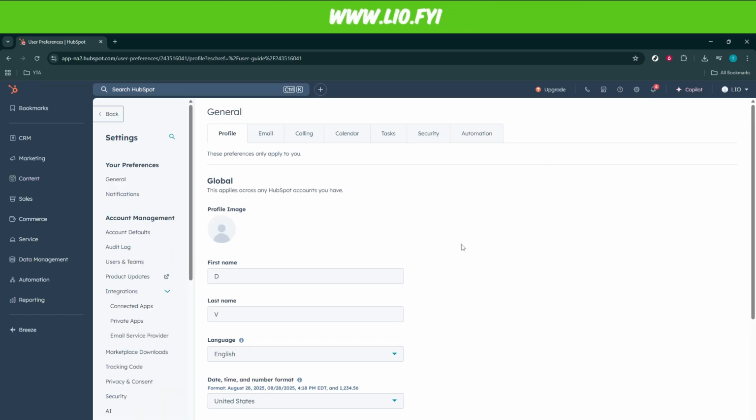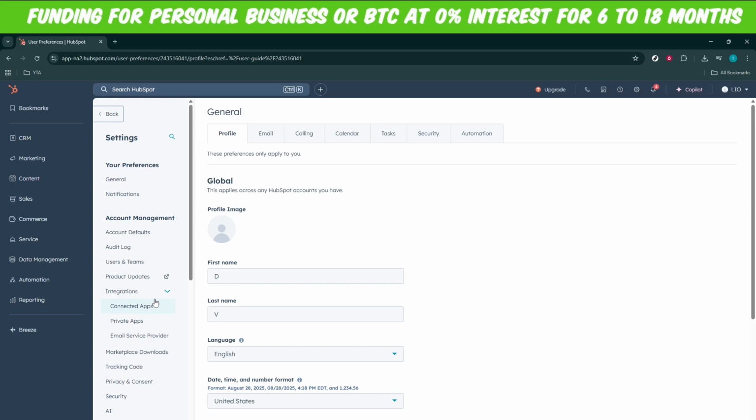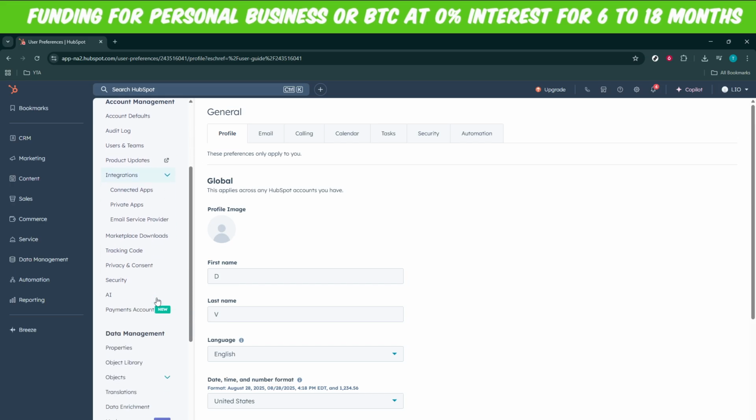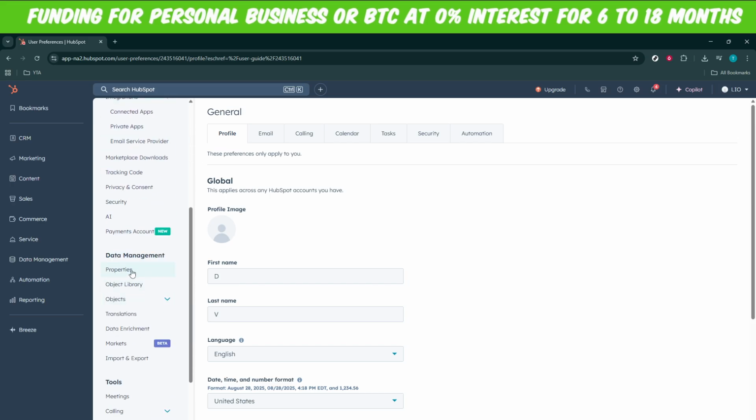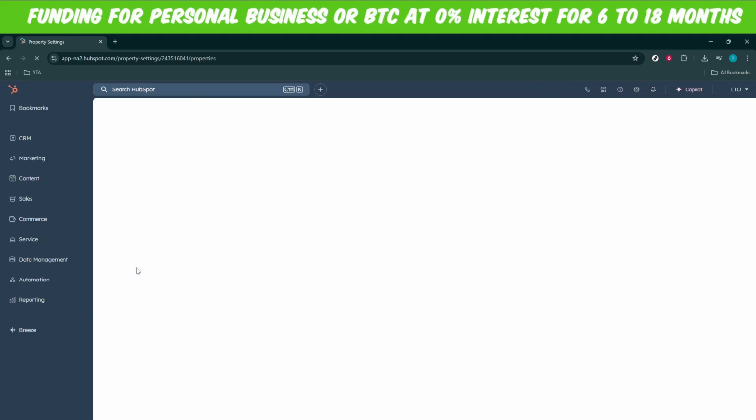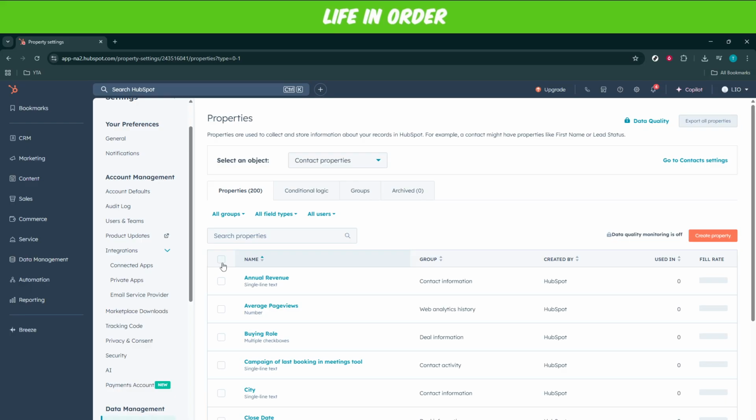Now, from the settings area, you'll want to focus on the section titled Properties. It's crucial to get familiar with this space because it allows you to manage the different data fields you might need for your contacts, companies, deals, or tickets. Take a minute to explore the options here to get a sense of what's available.